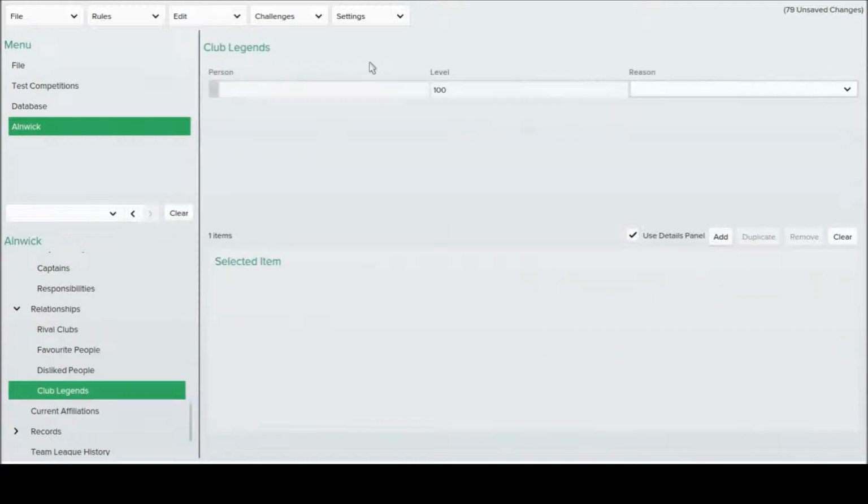I'm going to have a legend called Kevin Legend, and he will be level 100 because reasons, won't specify.